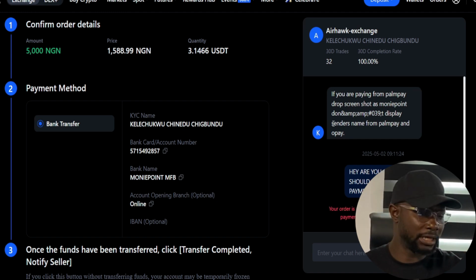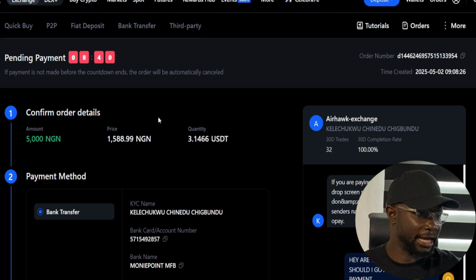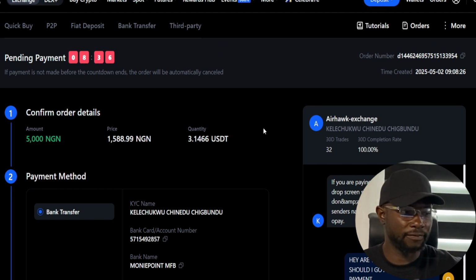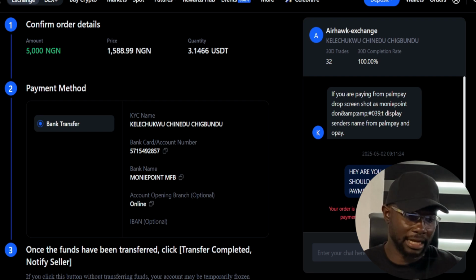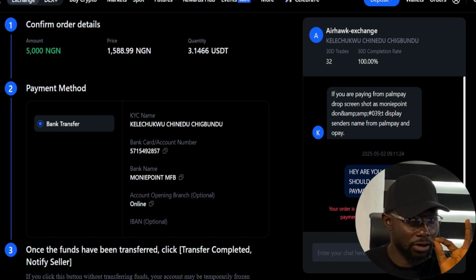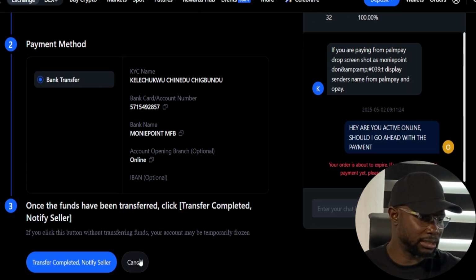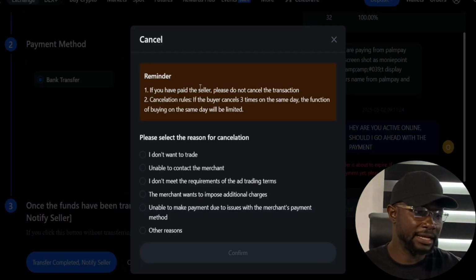So you know what I will do now? I've waited enough and I have 8 more minutes, where after 8 minutes, if I don't make payment, nothing happens, they will cancel this automatically. As you can see from here, they have responded: your order is about to expire. If you haven't made a payment yet, please proceed with caution. So what I will do now is close it, click on cancel. If you have paid the seller, please do not cancel the transaction. No problem. Please select the reason for cancellation.